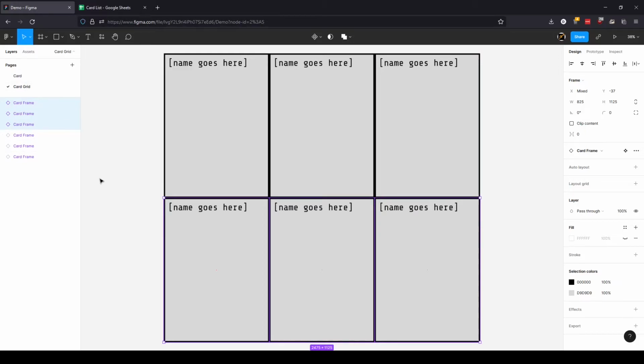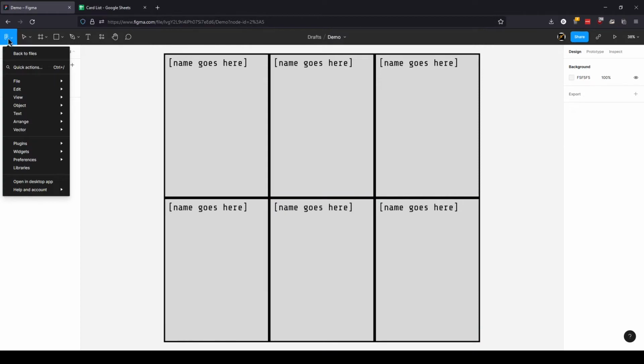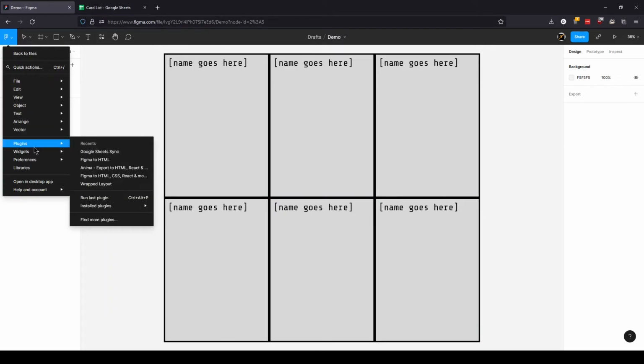Now we're going to install a Figma plugin called Google Sheet Sync. This little plugin is amazing and is going to be doing all the heavy lifting of generating cards for us. I would encourage you to throw the creator of this plugin a donation if you end up finding this method useful. Click the Figma icon in the top left, then down to Plugins. I already have it installed here, of course.